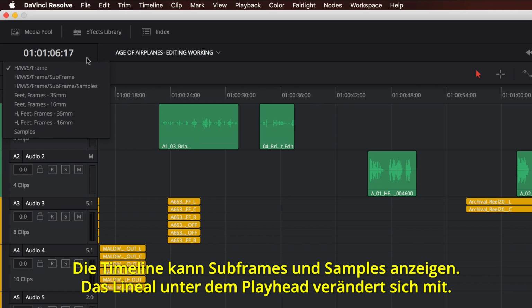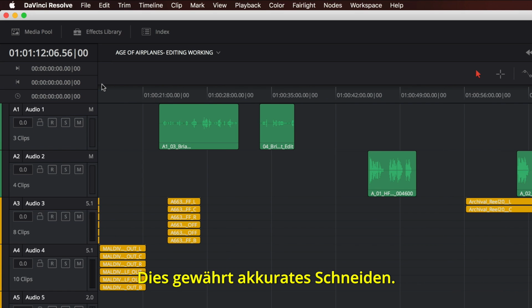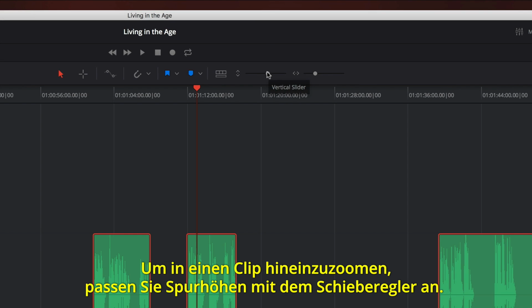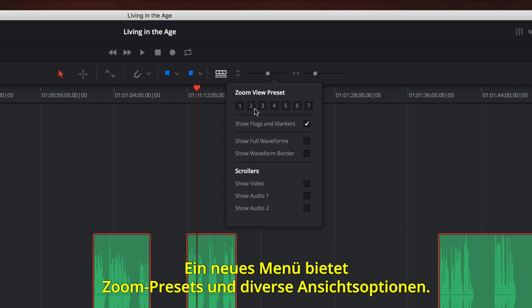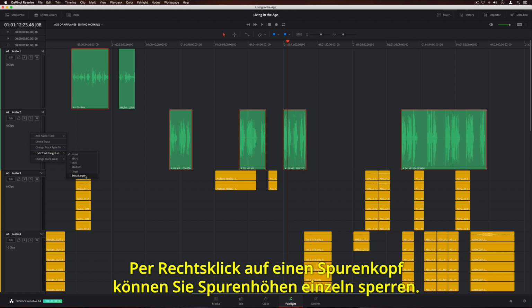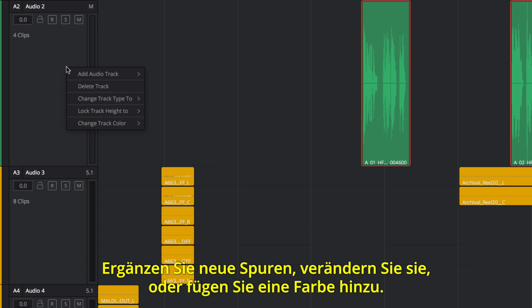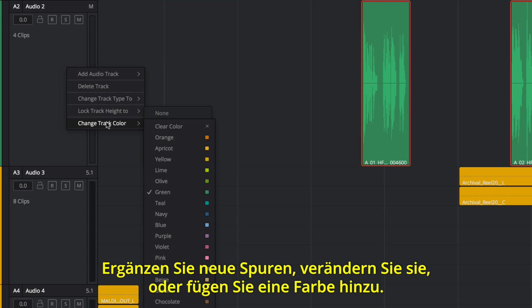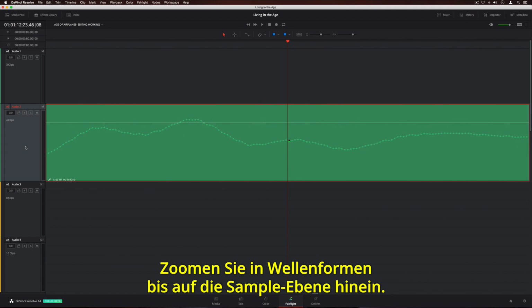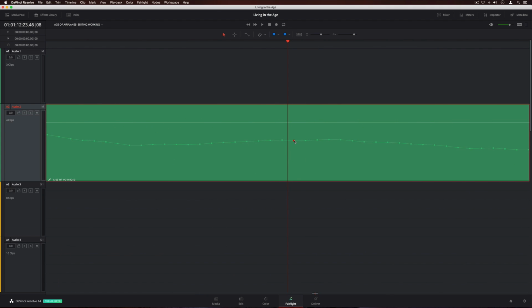The timeline can display subframes or even samples, and the ruler under the playhead changes accordingly, so you can make precise edits. If you want to zoom in on a clip, you can adjust all track heights with the slider. There's also a menu for selecting zoom presets and turning on different view options. Right-clicking on a track header lets you lock individual track heights. You can also add new tracks, change their type, and even add a color. When you need to edit waveforms, you can zoom in all the way down to the individual sample level.